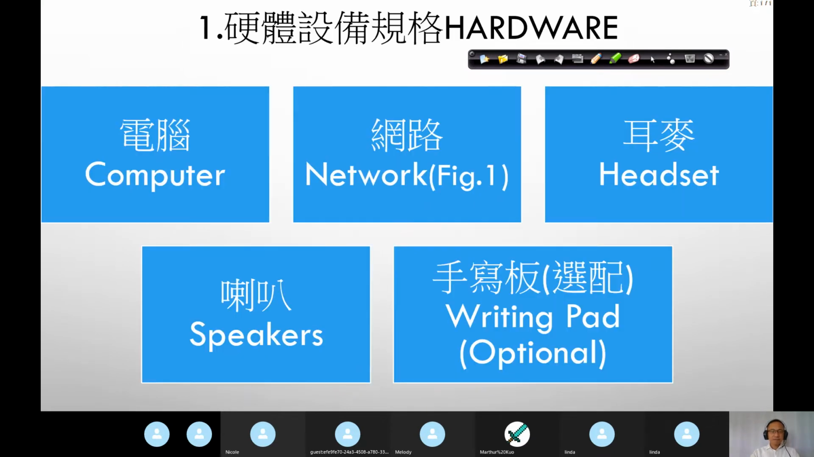And you might need a headset as well. If you use a notebook, that should be fine. And if you use a computer, you might need speakers as well. A writing pad could be optional. I have tried some other writing pads, but they are not as useful as the writing pad I'm using.